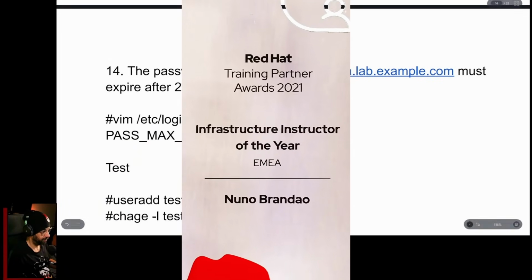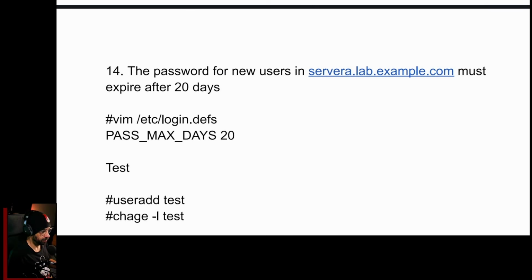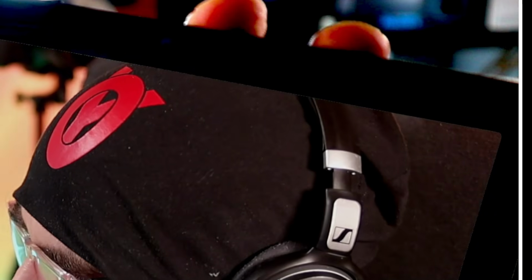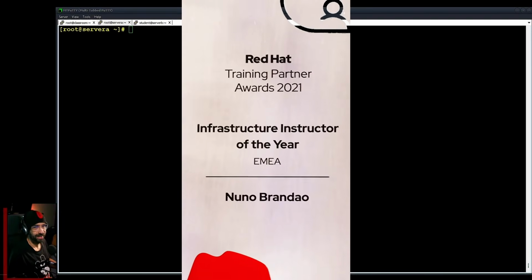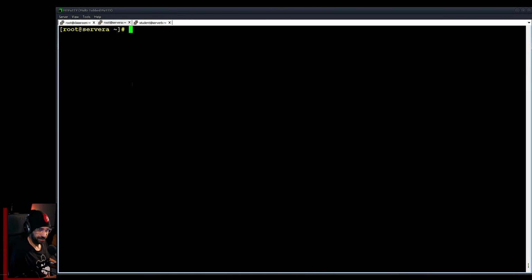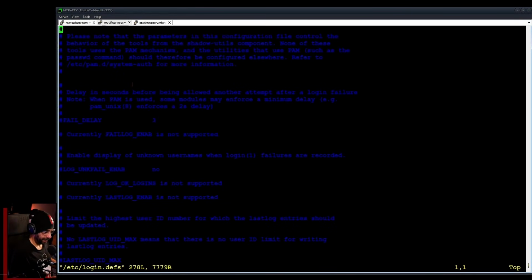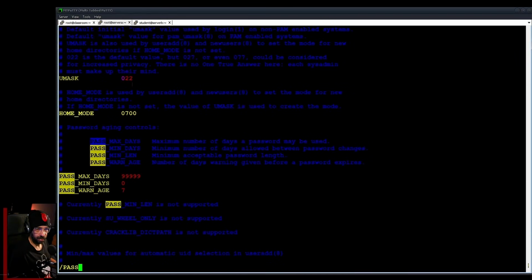Next question, which is: the password for new users in server.laptop.com must expire after 20 days. So for new users, okay? Let's check it out. Let's go to the root user. Nice. Let's go to the /etc/login.defs file. Again, check my playlist, I talk about this a lot. And you can just find if the parameter is there. Yep, it's there.